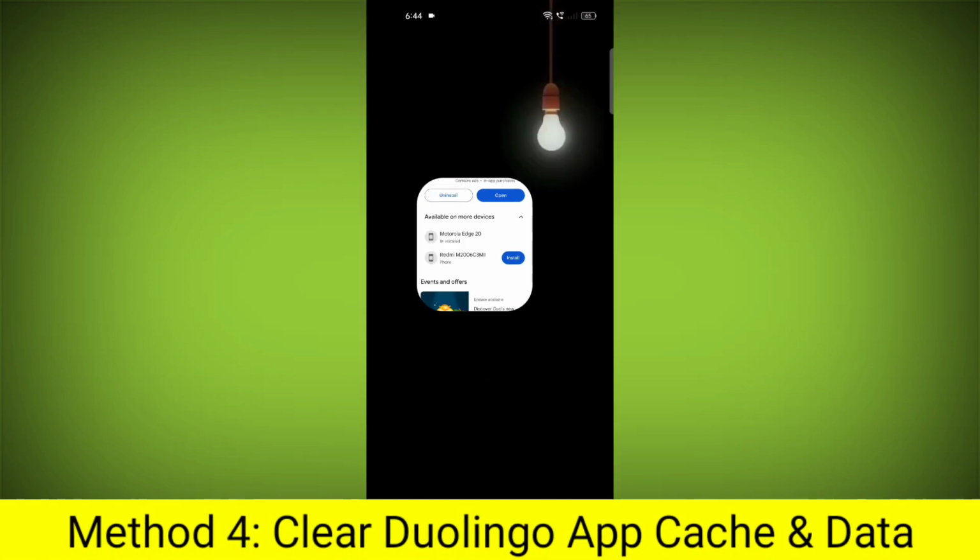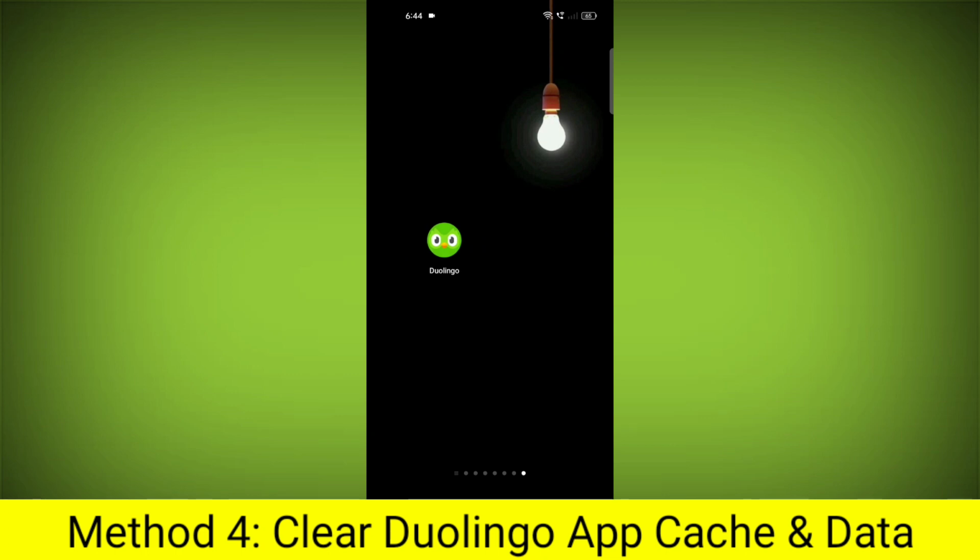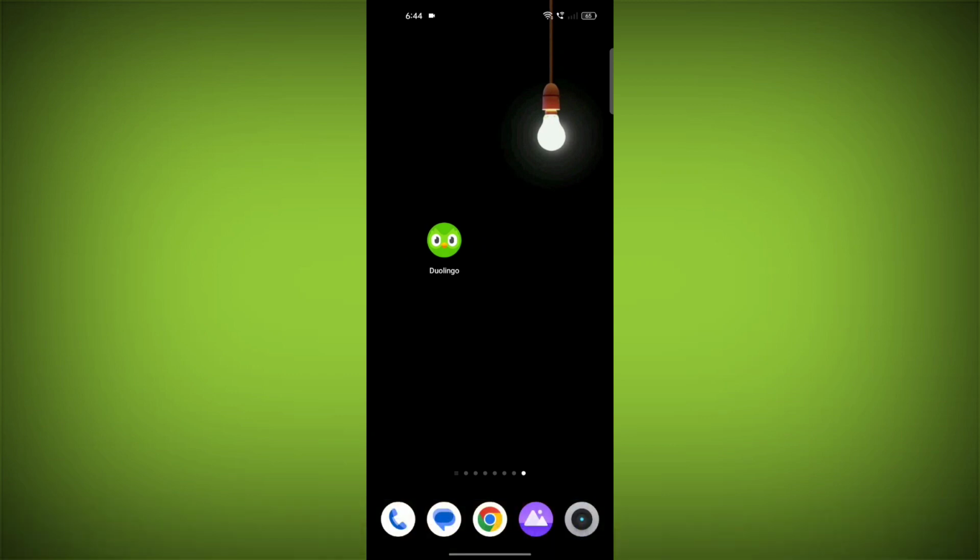Method 4. Clear the Duolingo app cache and data. If restarting the app doesn't work, you can try clearing the app cache and data. This will remove any temporary files that may be causing the error. To clear the app cache and data, long press on Duolingo.